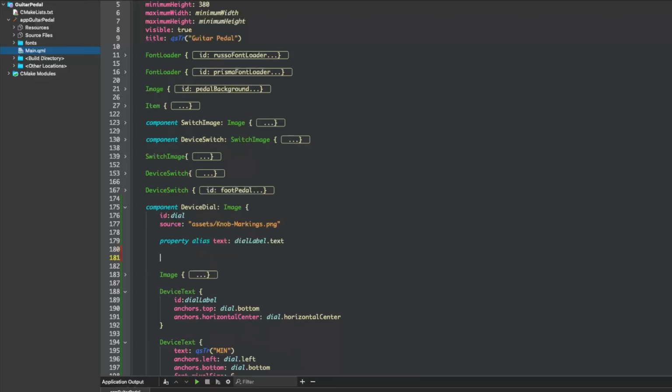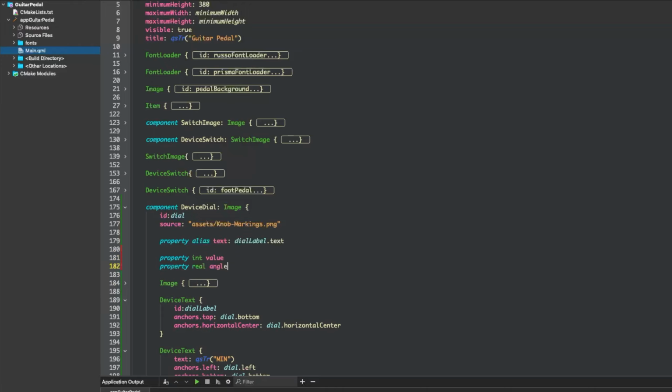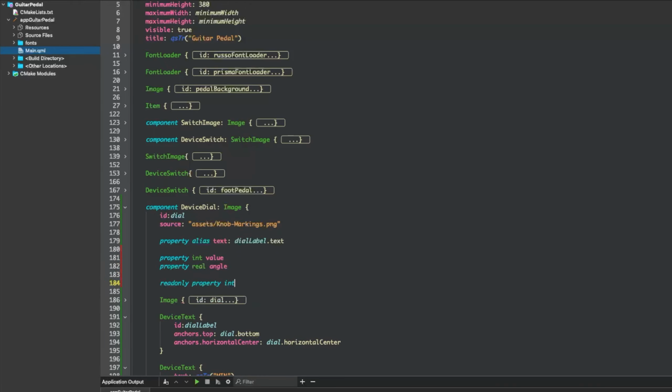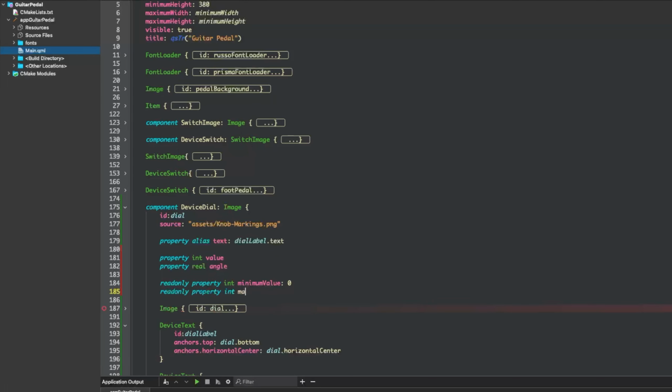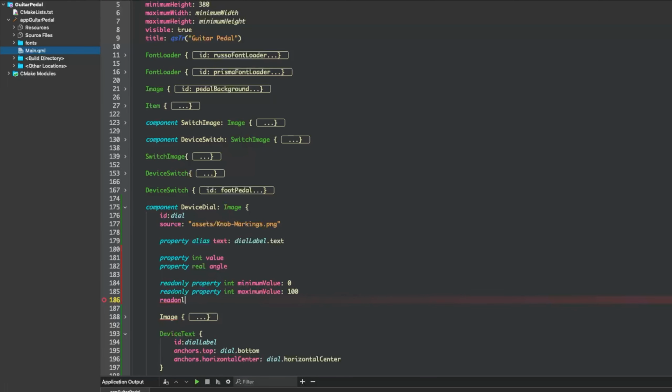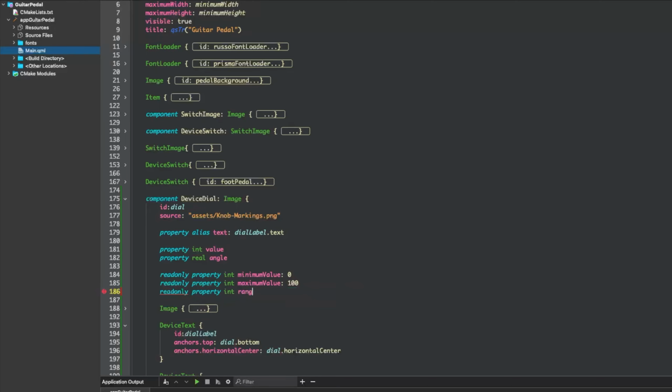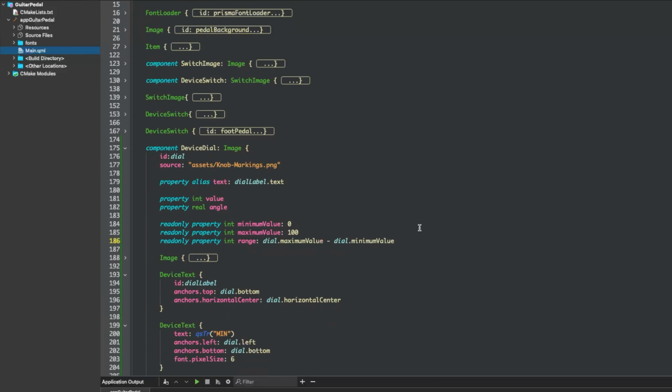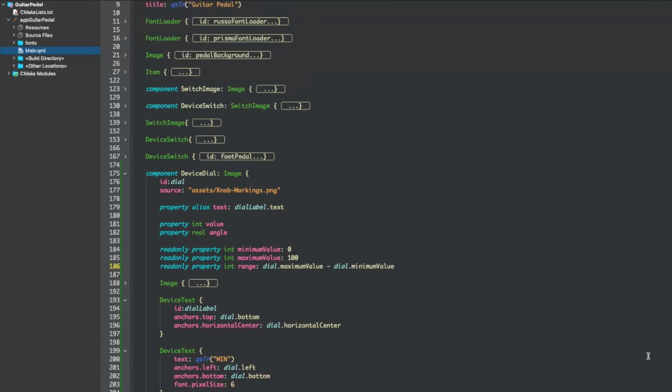We will create 5 properties: value, angle, minimum value, maximum value, and range. This will enable us to set the current value of the dial based on the angle and specify the values and range in which it operates. Notice that we are setting minimum value, maximum value, and range as read-only. What does this mean? This means that the values cannot be edited during the application's lifetime and will remain constant, reinforcing data integrity and predictable behavior.